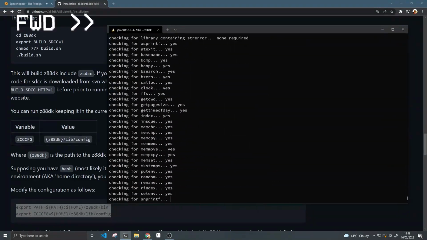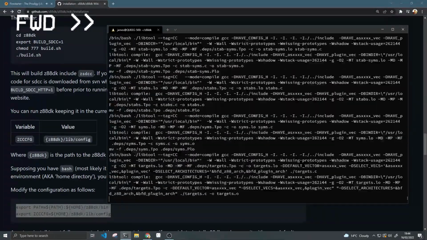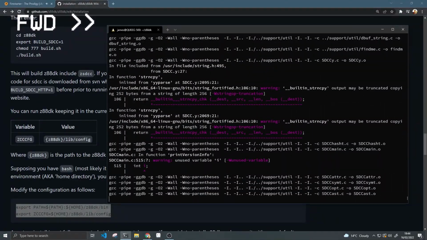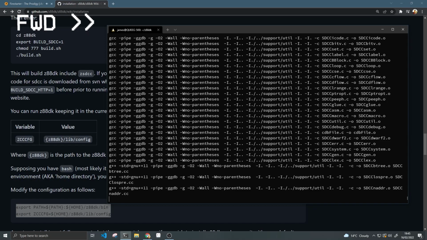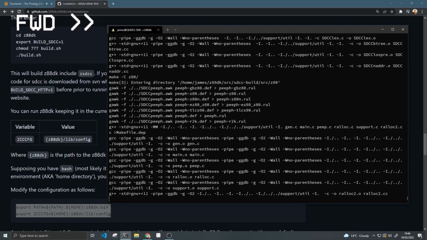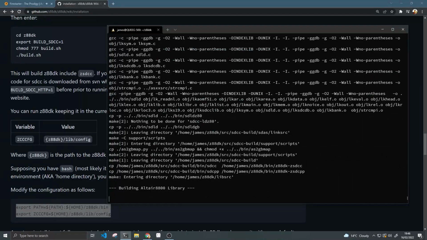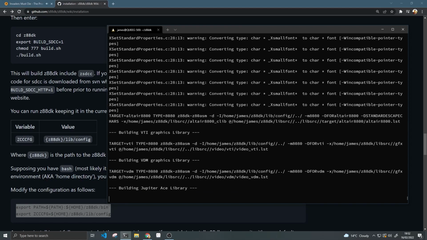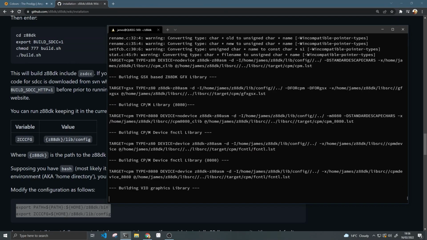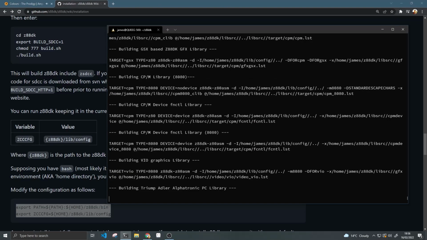Now, Z88DK is not the fastest compiler out there. It's going off to compile libraries for pretty much every Z80-based system in existence, and a few extra ones. I mean, look, if you've got an Altair 8800 like we all do, just sat around, you can use Z88DK to write code for it. Or what about a Jupiter Ace? You know, go forth and write C code. Or a Triumph Adler Alphatronic PC, which I have no idea what that is and that it even existed.